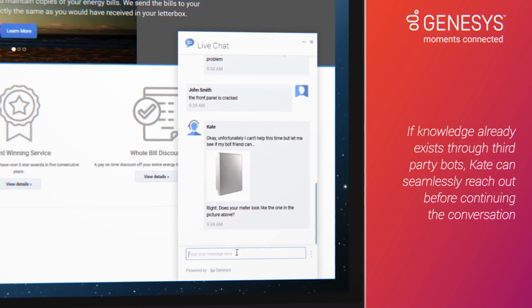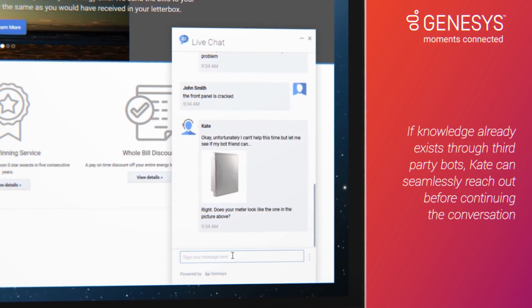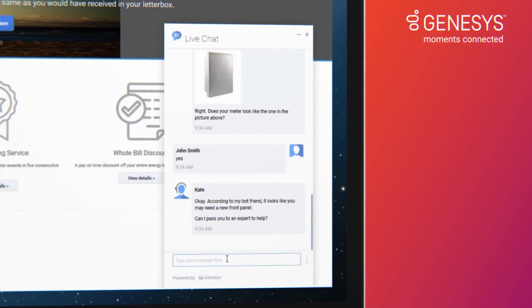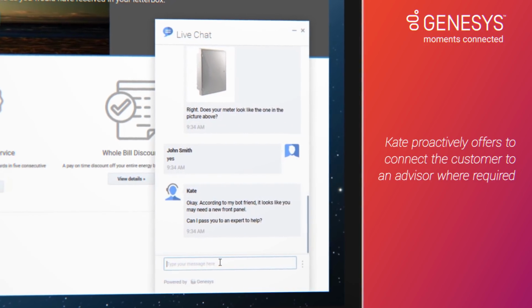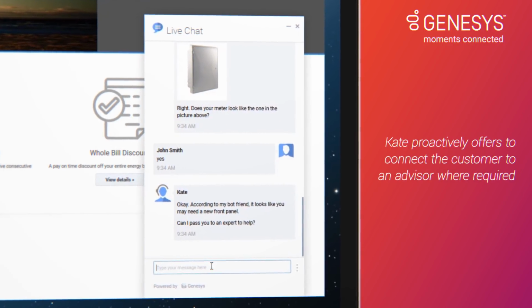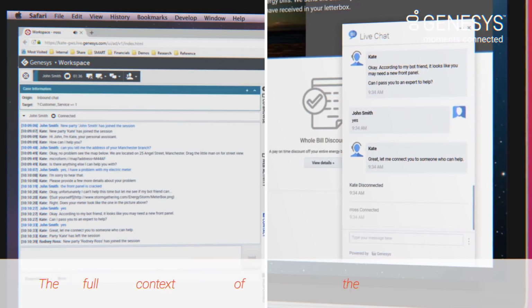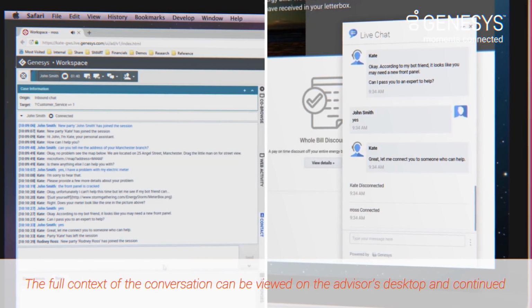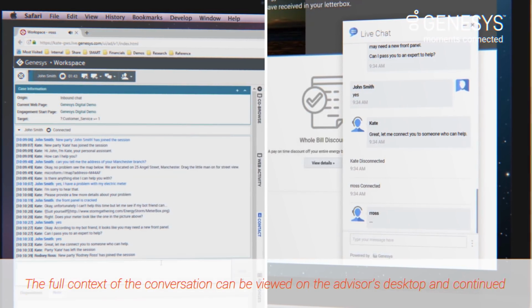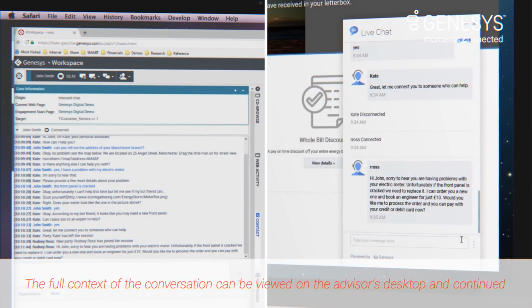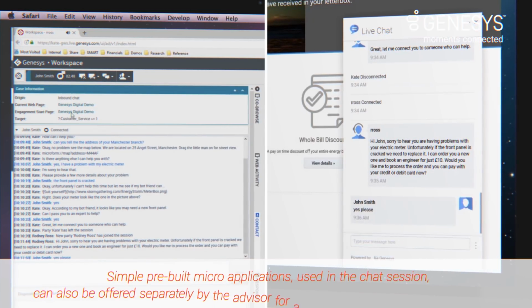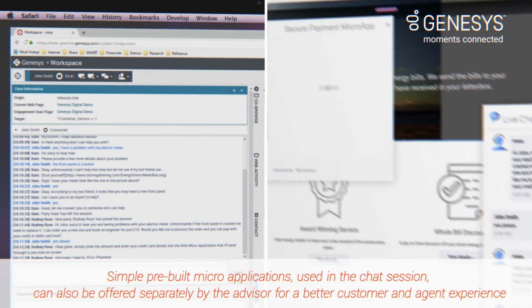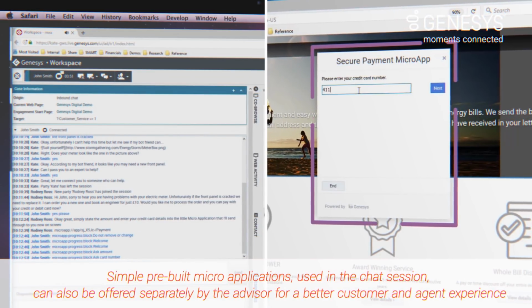John confirms. Kate relays the message from the third-party bot that he will need a new front panel and offers to connect him to an advisor to order a replacement part. The advisor can see the full conversation between Kate, the third-party bot, and John. The advisor offers a replacement part and directs John for payment using a simple, pre-built micro-application offered by Genesys.